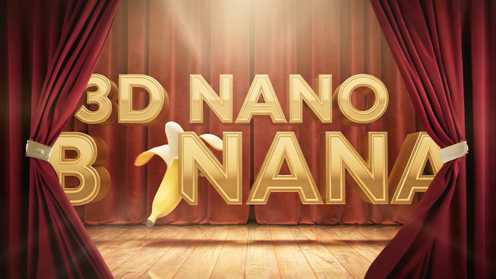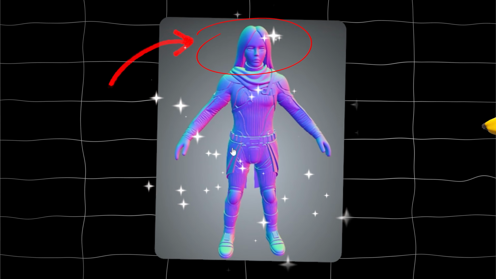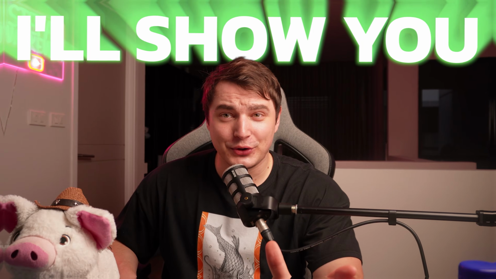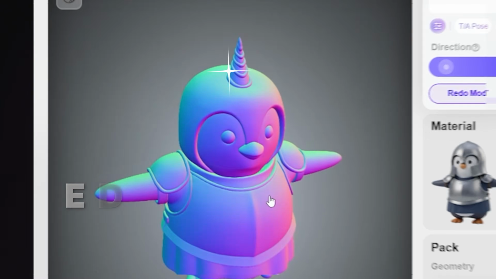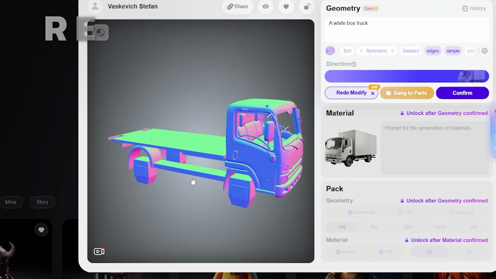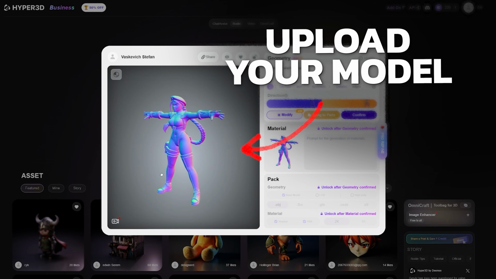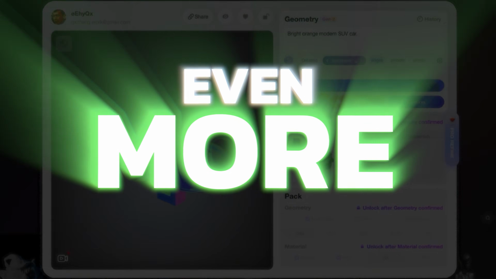Ladies and gentlemen, finally we have 3D Nano-Banana, and I'm really serious. In today's video, we're gonna test out the first 3D AI that offers real mesh editing. I will show you how you can fix hands, body parts, remove things just with one prompt on top of a 3D model, and you can even upload your own model and even more. And one more thing, no Blender in this video.